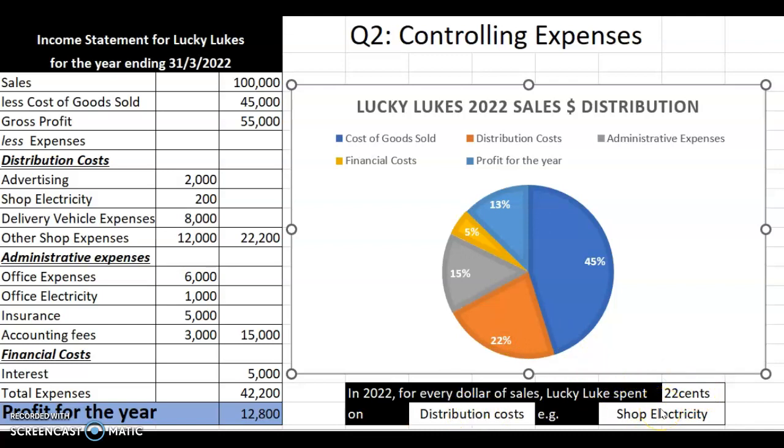And again, how do you improve? We shop around. So we shop around, use Power Switch, to find a cheaper electricity company, therefore decreasing shop electricity, decreasing distribution costs, decreasing the distribution cost percentage.